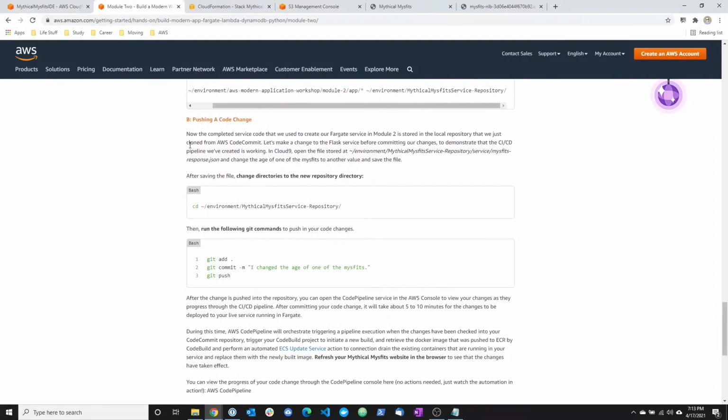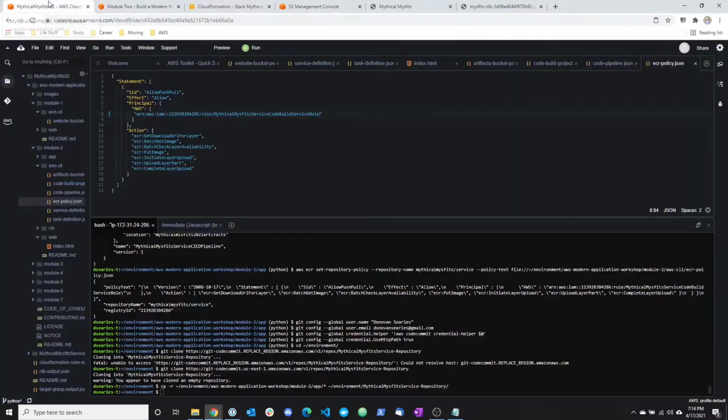Now we can try to push a code change, and that should kick off the CodePipeline process, and it should trigger it to build and then deploy out to Fargate. Okay, so to push a change, we actually have to first make a change. So it looks like this file here is what Fargate uses to reply with the information of the ages and the names. So let's open this up and just change the name of one of the characters, and then when we push it, it should take 5 to 10 minutes, and then it should update.